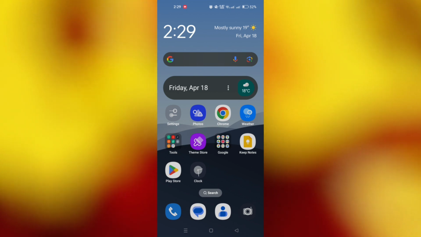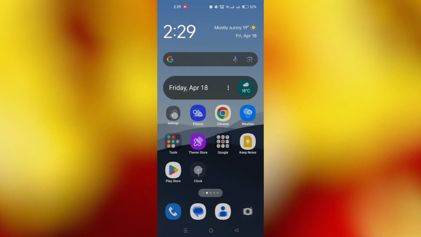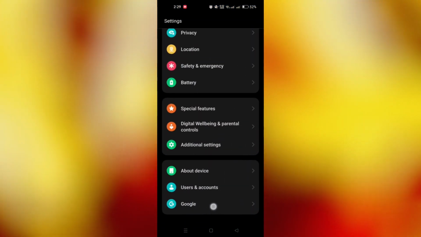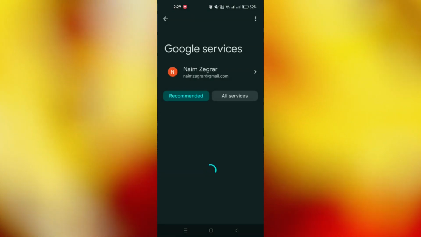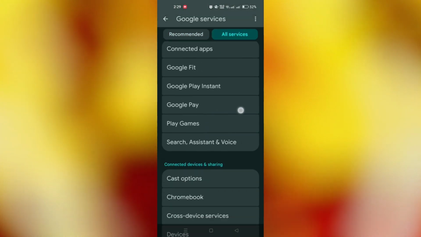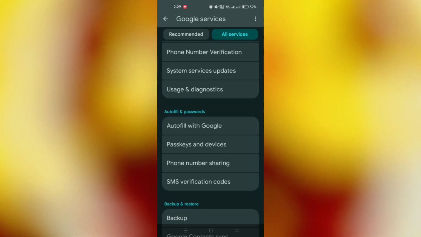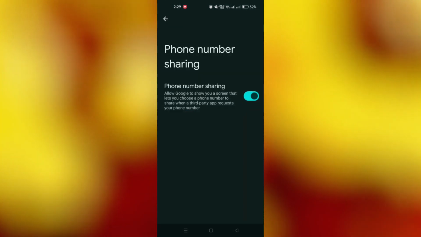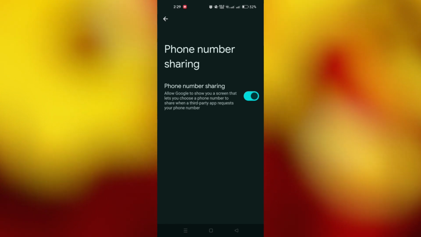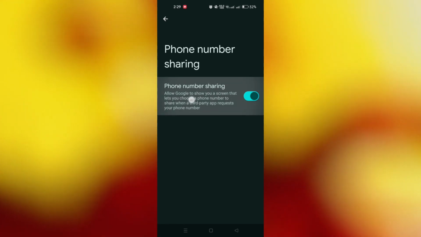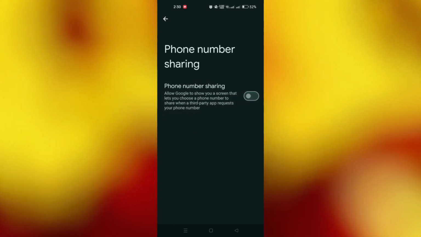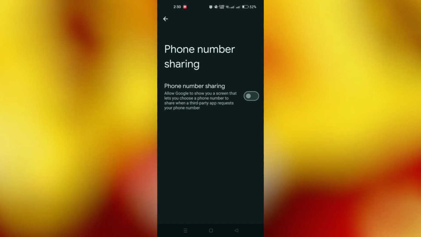Firstly, go to your phone's main settings, scroll down, then tap on Google. Next, tap All Services, then scroll down to the section called Autofill and Passwords. Then tap Phone Number Sharing. This feature allows Google to share your number with a third-party app when they request it. Just turn off the switch next to the phone number sharing to stop that.